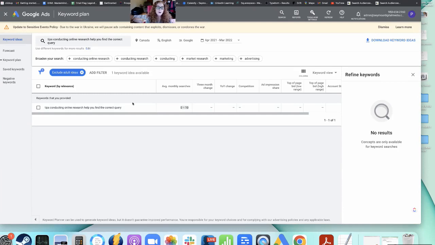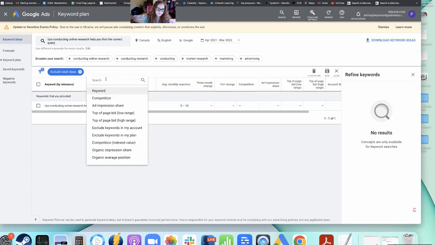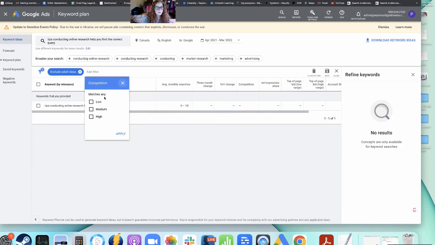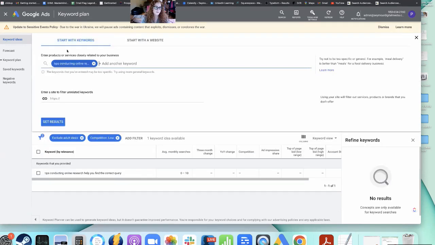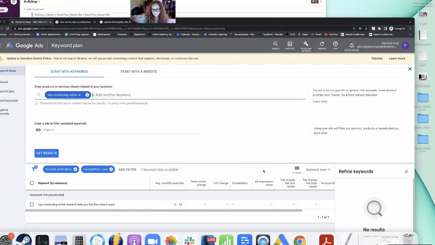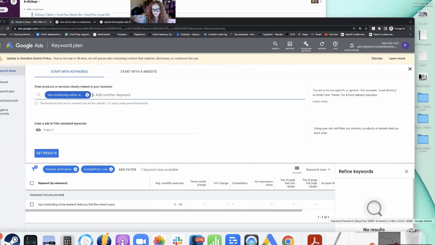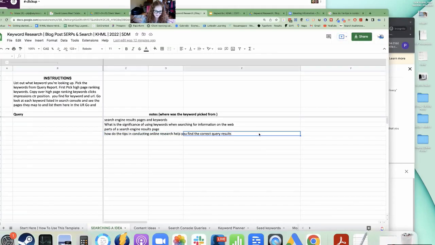Remember, I'm looking for monthly average searches between 100 and 1,000, and I'm not seeing any competition stuff. You can play around with the filters here. I just want to see competition that's low. Okay, I'm not getting what I want. I might go to my Google Sheets and put like that 10 monthly searches, right? 10.